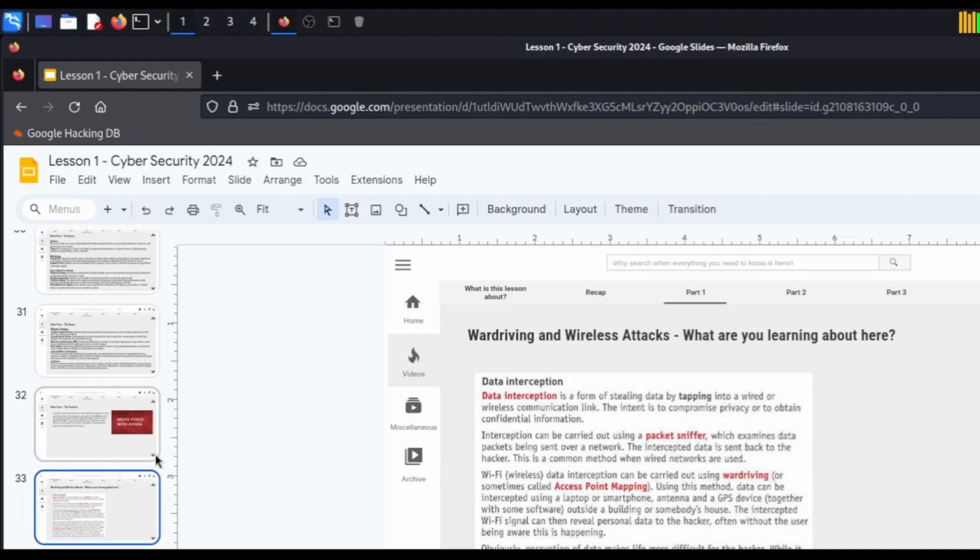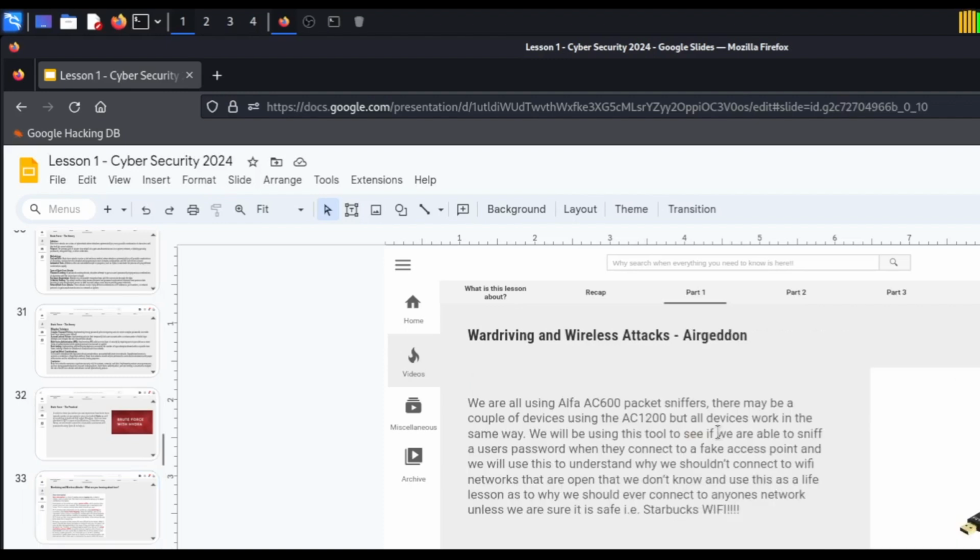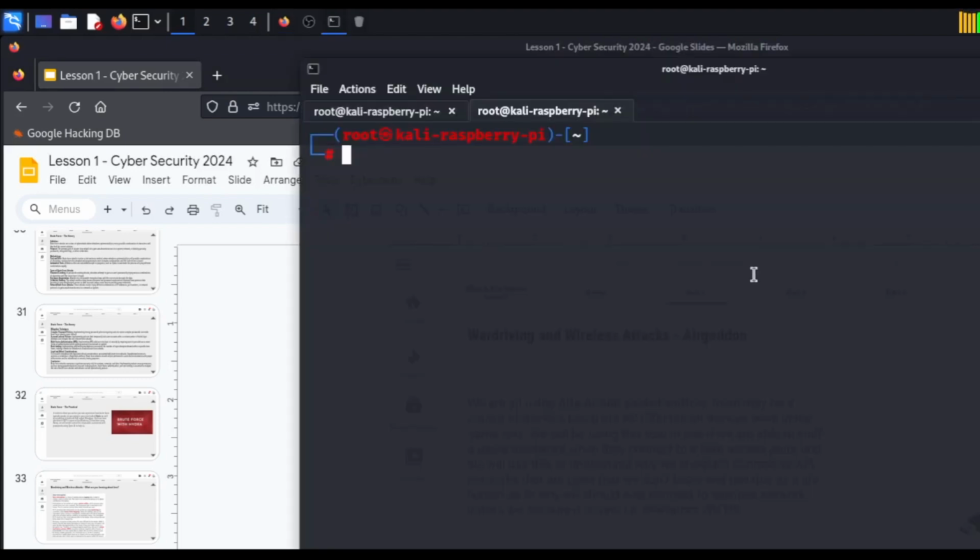If somebody has a packet sniffer, similar to the Alfa AC600 adapter, which we are using in class, they can use this to de-authenticate people from a wireless network, which means kick them off a Wi-Fi network. They can create a fake Wi-Fi access point and trick users to connect to this to then steal their Wi-Fi credentials. Now, what we're going to do here is use a tool called Airgeddon. And just remember, we're not spending too long on this topic.